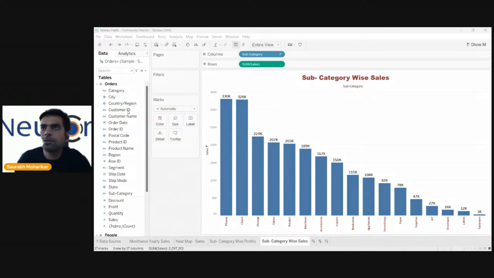Right, I'm talking about this particular part over here, this particular portion. This is called marks. Can you just see there is a rectangle over here? Understanding this and keeping that understanding in your mind will be very, very important. It will be extremely important.